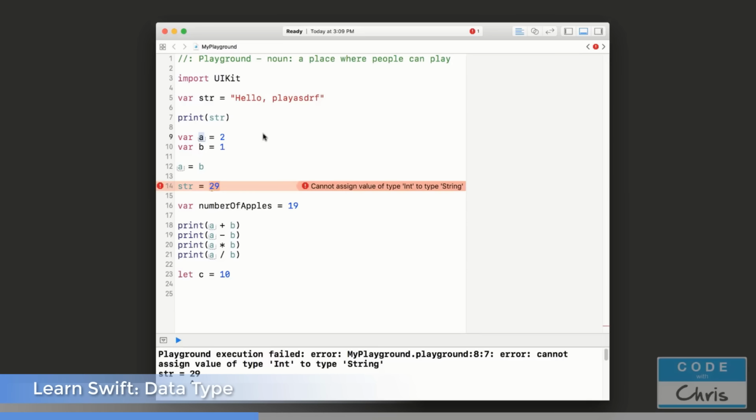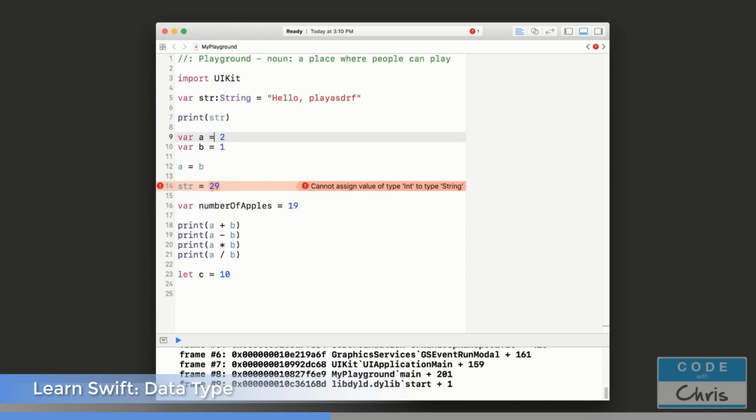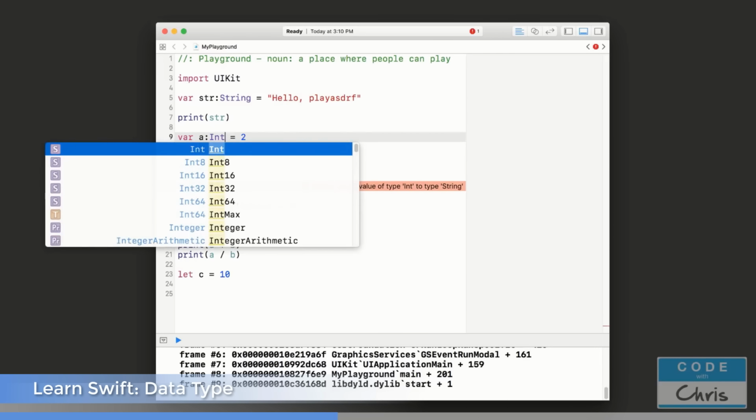And if you omit that part and you just simply declare your variable with var and then the variable name, then as soon as you assign a piece of data into that variable, it's going to take a look at what type of data that is and assume that that variable stores that data type. So now going back into the playground here, it's as if we declared this str variable like this, right? And these ones are like this.